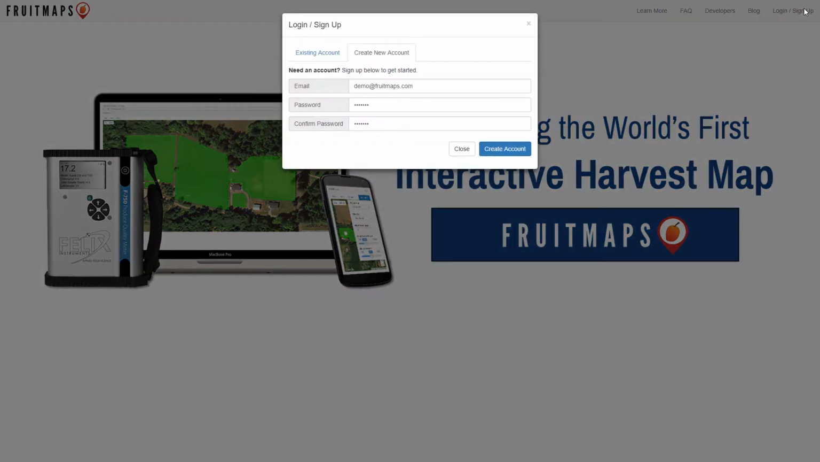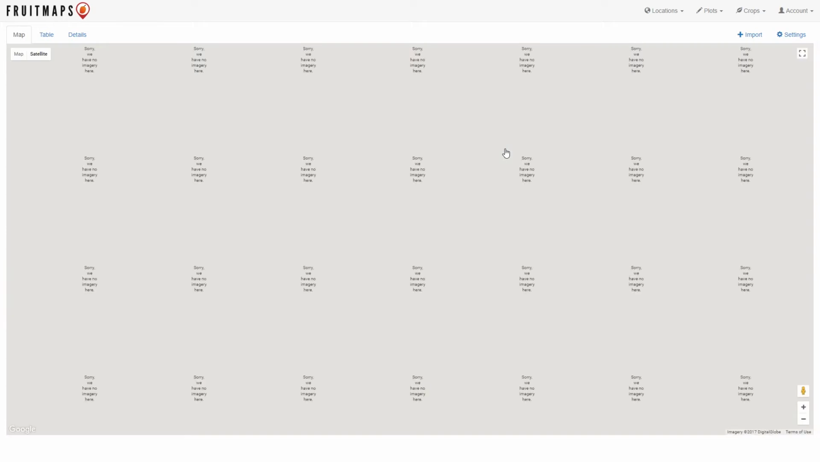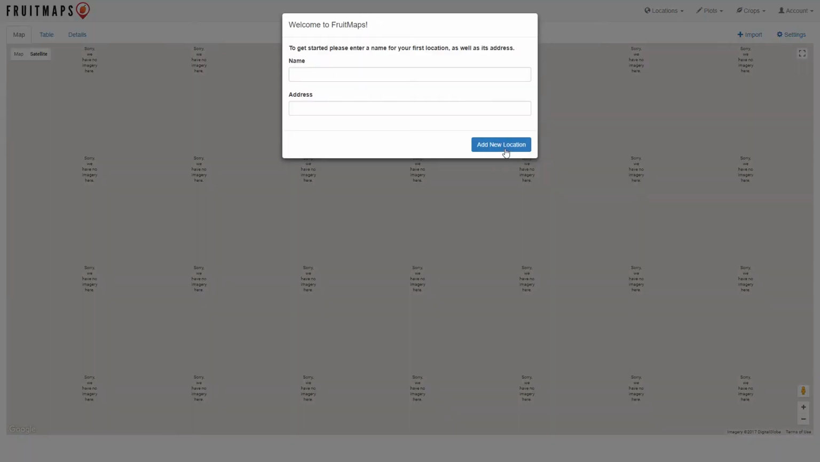Let's get started by creating a new account. When signing into FruitMaps for the first time, you will be greeted with a Welcome to FruitMaps prompt. The purpose of this prompt is to gather information essential to setting up your account, including the name and location of your first map.